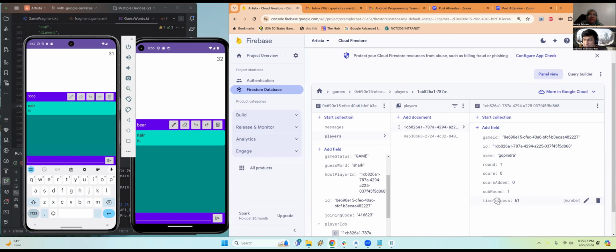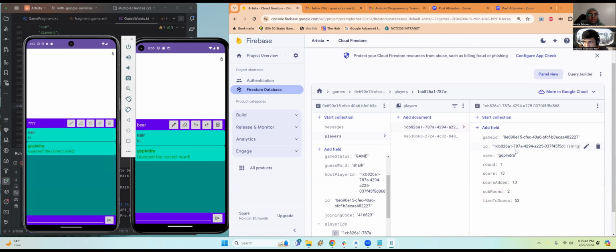By default, the time to guess is set as -1 or 61, based on whether the person was drawing or guessing. 61 is also an invalid number because in our app there are only 60 seconds available. So usually 61 means the person was not able to guess. So right now, let me just guess correctly. This person will guess correctly, and it will change.